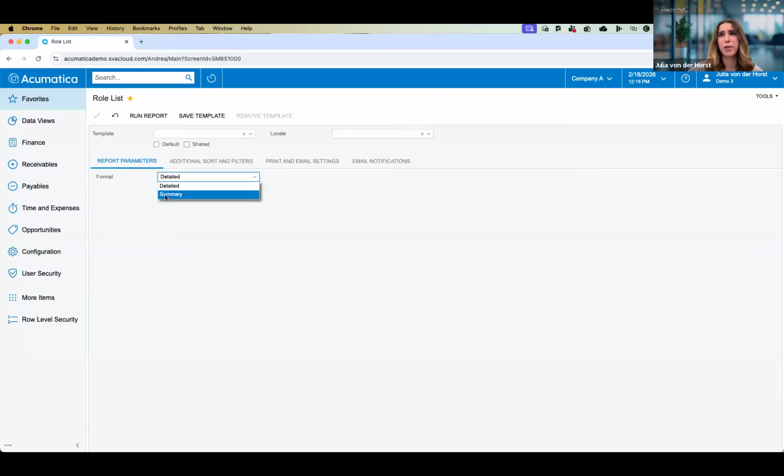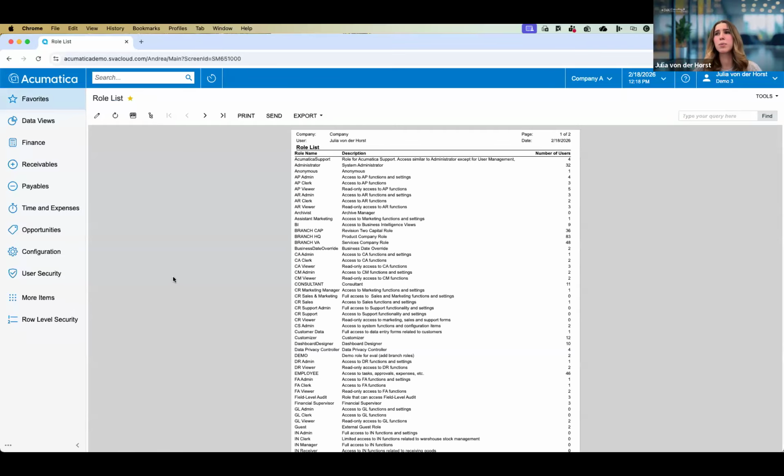So for that, I can first run a summary report of all the lists. Keep in mind, Acumatica comes with a lot of out-of-the-box roles already. We can adjust them or also create new ones. But here on the summary level view, I can see all the roles that I've created in the system, the role description, and how many I have.